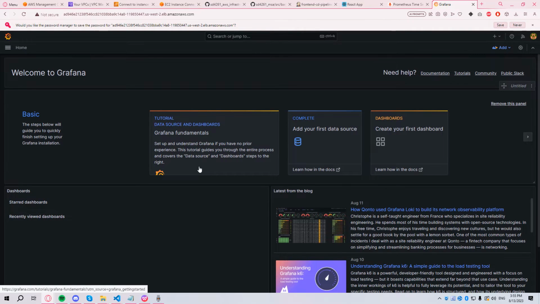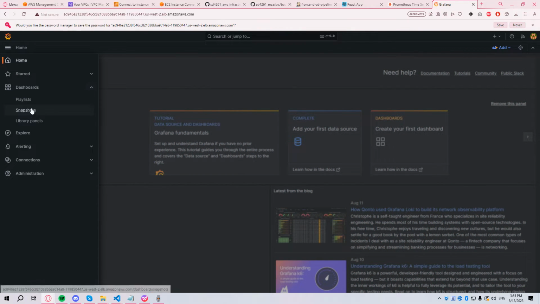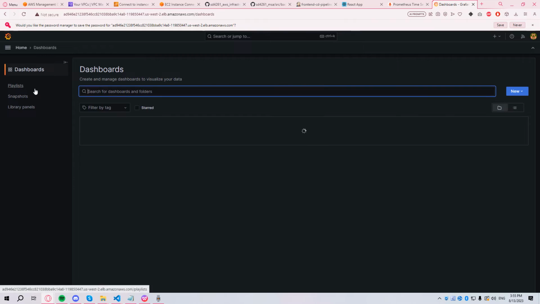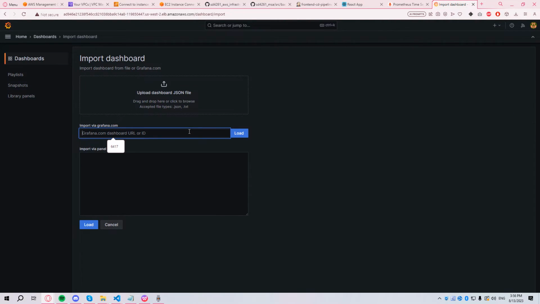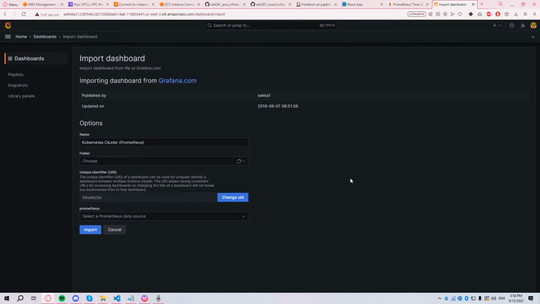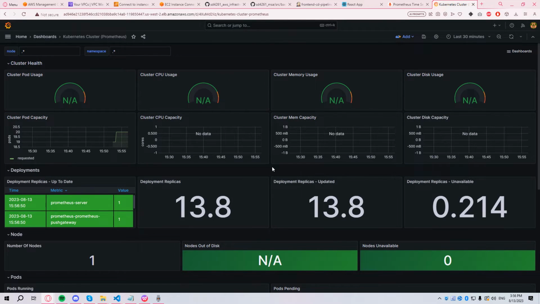You can log in, and we can import the dashboard already. And here we're gonna enter 6417. This will target the Prometheus of the cluster. Press load. It is default, and we choose Prometheus. We import it. So it should be up and running.